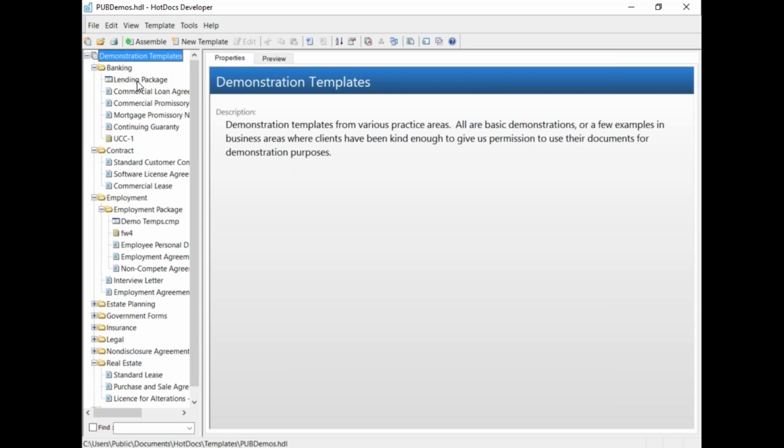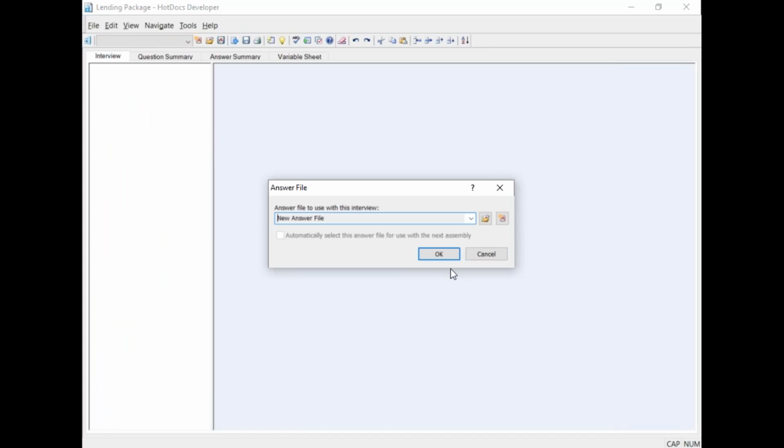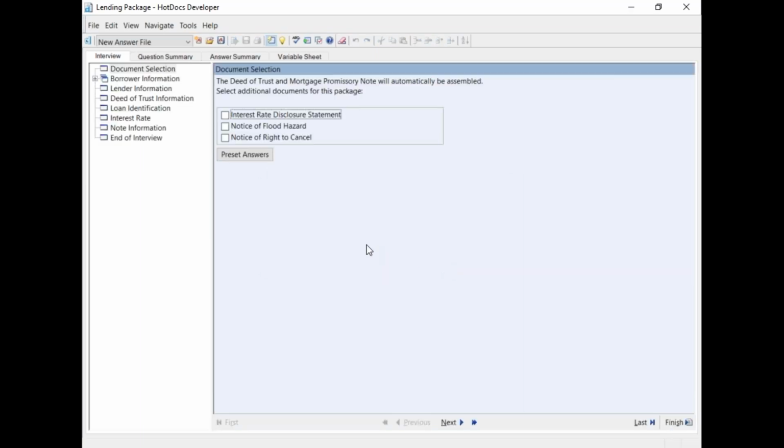If I want to create a new lending package, I click on it. System comes up and says, hey, is this new? Or are we going to work on something we've already done? Nope, brand new. So now, and again, what you're seeing is not something you get out of the box. You import your loan package into the product. Your content author will go through and teach the document assembly engine what questions to ask, how to ask them, how to put the documents together.